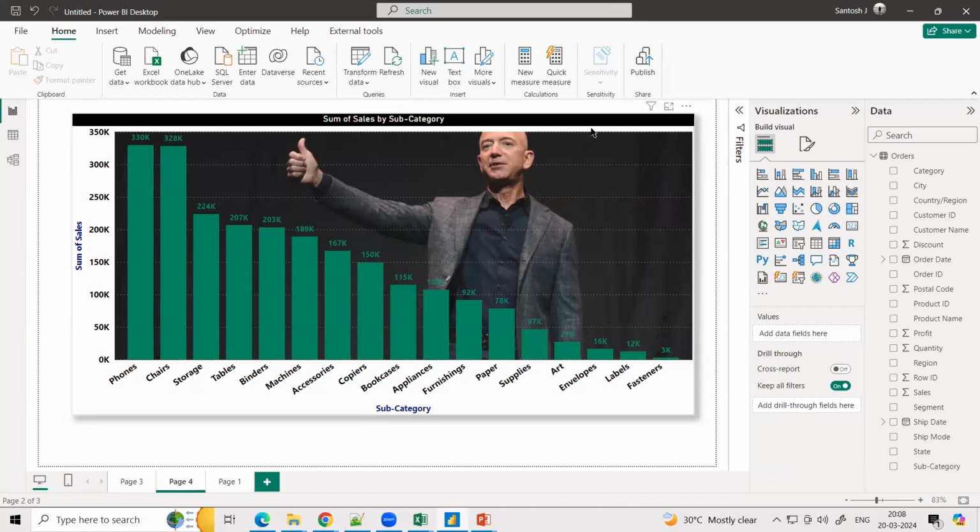Santosh, can we use Power BI with our Gmail ID? No, it's not possible. You have to use an organization ID, right? It's a Microsoft-only product.